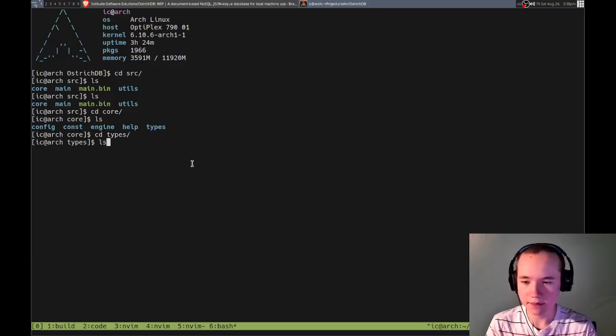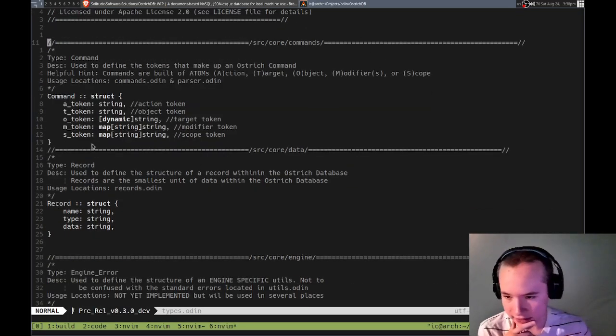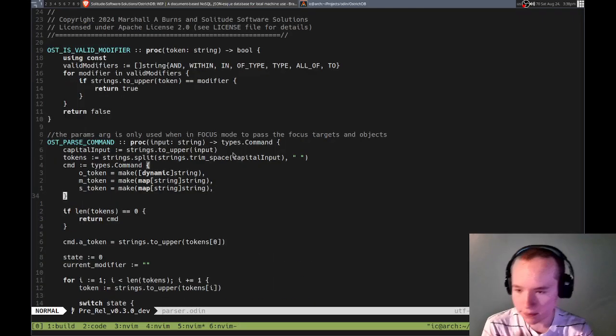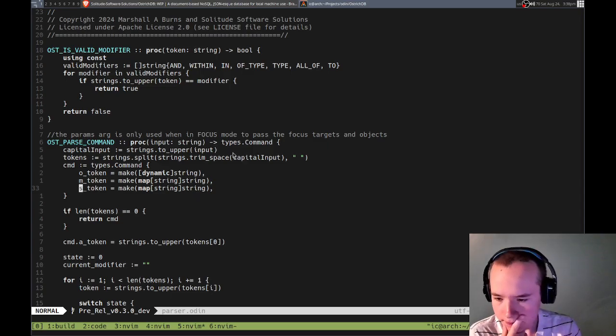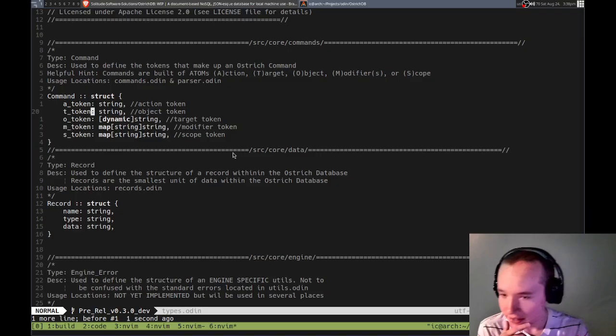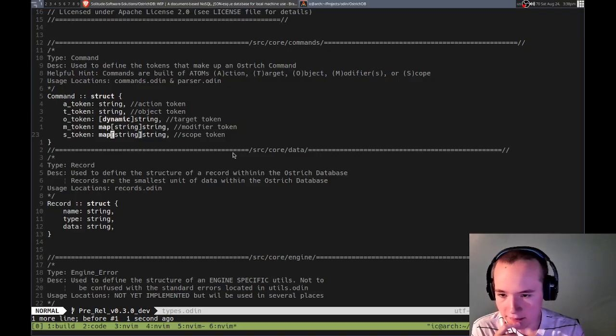Yeah, types. There we go. I'll look at the command type. Okay. Action token, object token, target token. Okay, that makes sense. Modifier token and scope token. Alright. I see. Right, so you just make a new, they're all maps. These are strings. Strings and then maps. Okay.